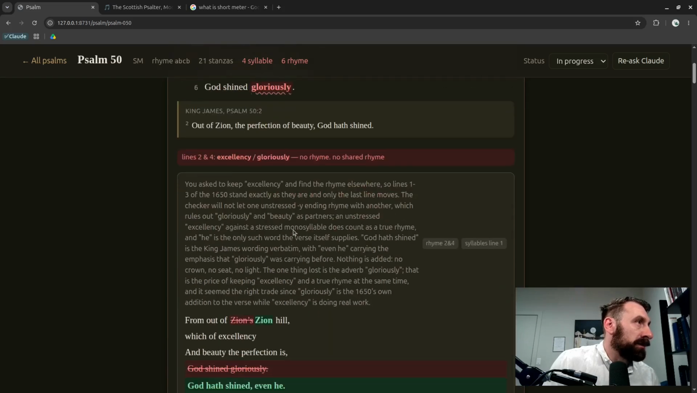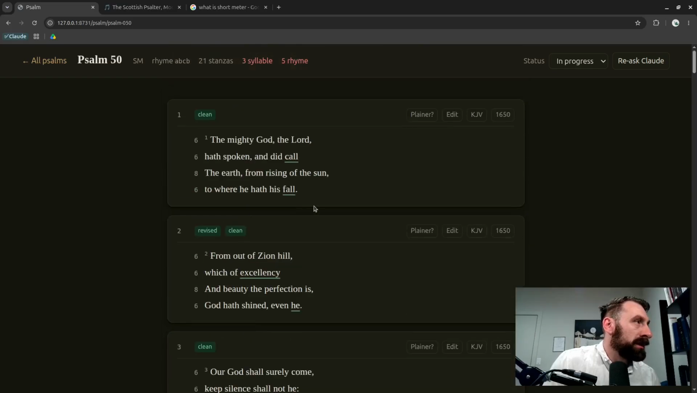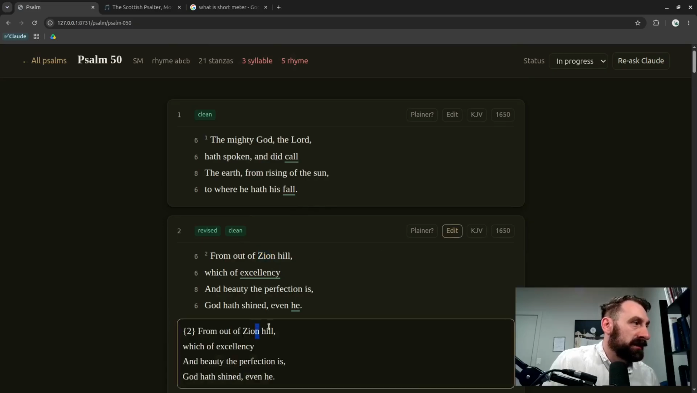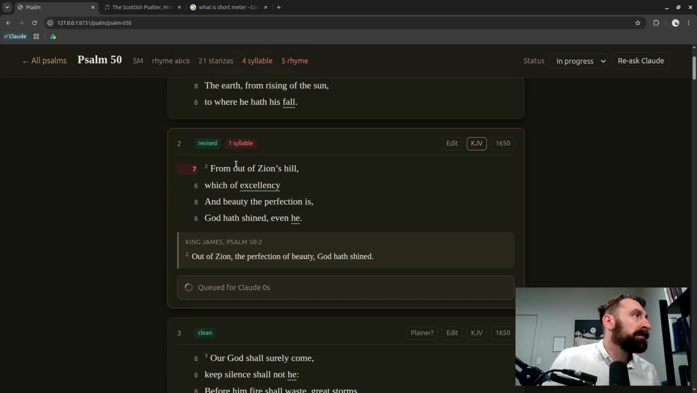Yeah, that's a bit more change than I want. This one does the trick. The only problem is it got rid of my fix where instead of saying Zion Hill, we say Zion's Hill. Zion's Hill. I think we need to do that. There we go. Save stanza. There shouldn't be a problem with that.